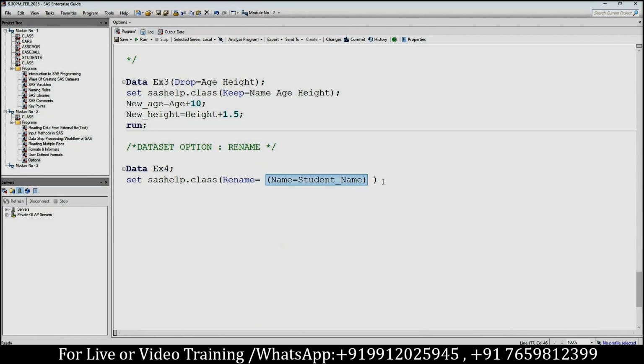Okay, so only for rename, one opening bracket and closing bracket, guys. After that, one more opening bracket and closing bracket for your variables. So not only one variable, if you want to rename another variable, just give space. Sex equals gender. Age equals student underscore age. Like this. No need for separate parentheses for each and every variable. One opening and closing parenthesis is enough. Variable, value, variable, new variable name. Semicolon. And run.